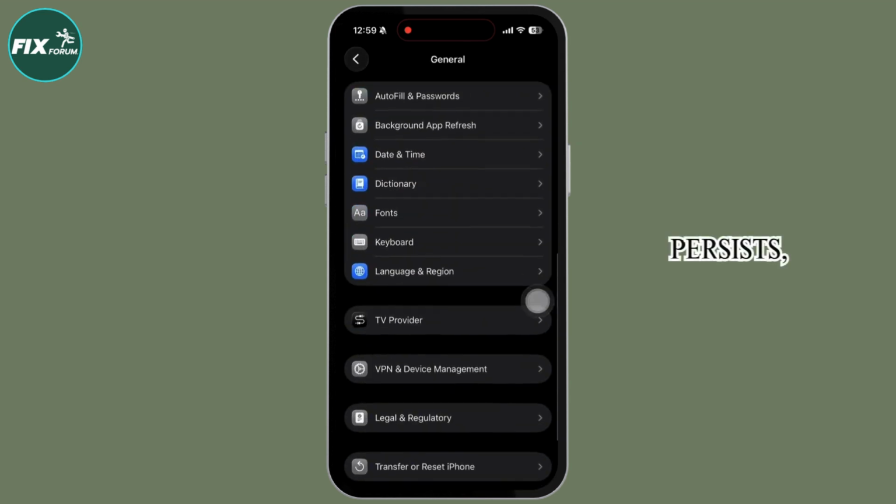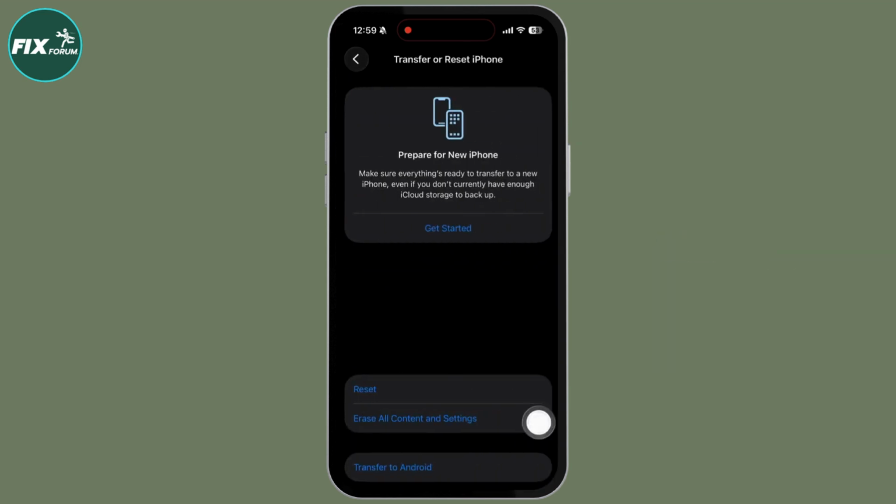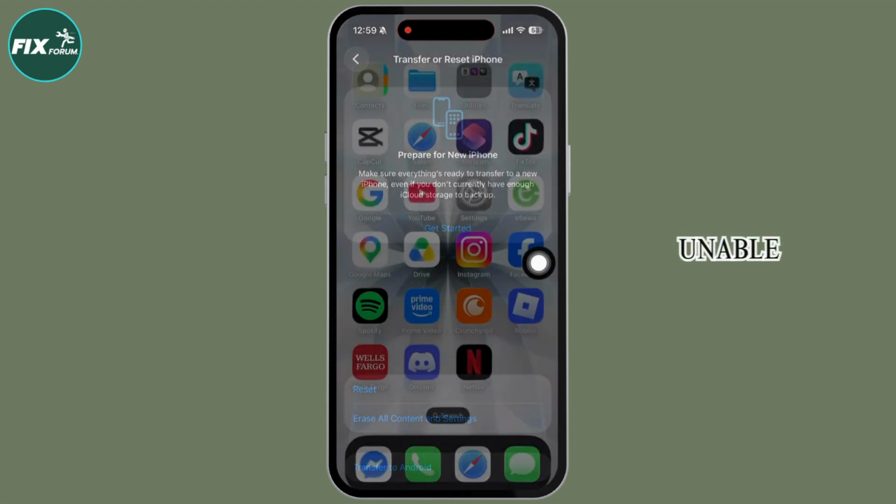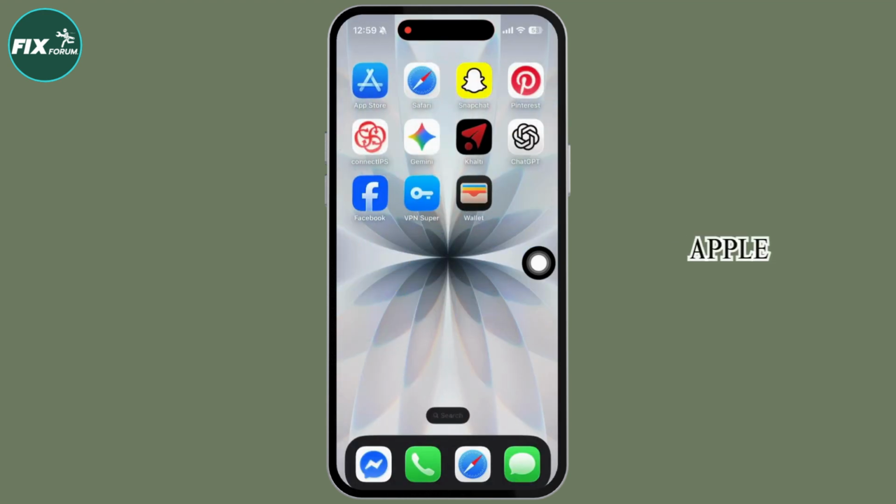If the problem persists, head back, scroll down, go to Transfer or Reset iPhone, click on Reset Network Settings and complete this process. Finally, if you are still unable to verify the app, check Apple server status.